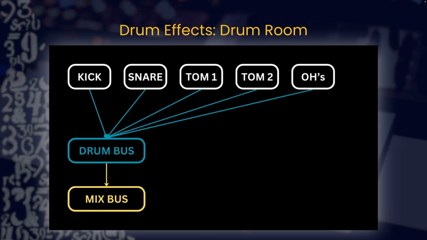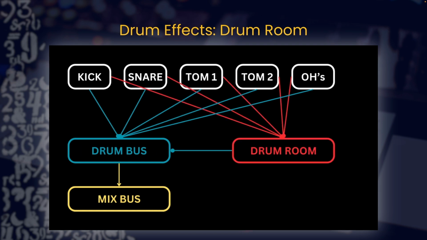So we're going to add another bus here that's going to create this drum room effect. So this is now the drum room. So we send all of our individual items, including the overheads, to the drum room, which is then going to be processed and then sent back to the drum bus, essentially creating another track that doesn't actually exist in our mix, but it can exist because we're able to create it.